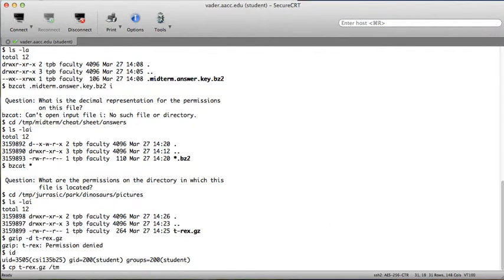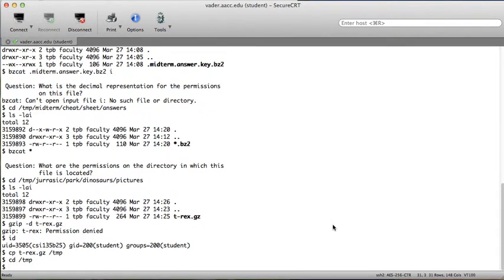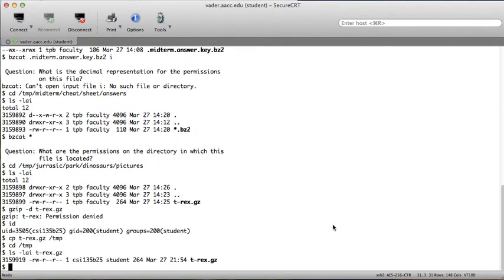trex.gz, and I'm going to copy it into temp. So let's move into temp, and now do an ls -lai on trex.gz. And now, since I've copied the file into the temp directory, I am now the owner, and I'm a member of the student group. So, more importantly, I'm the owner. So I can change this file now.